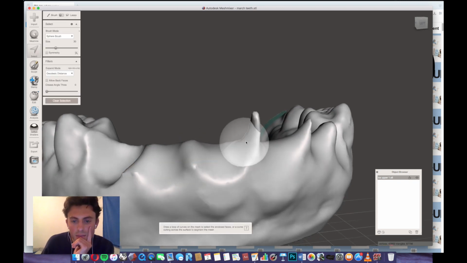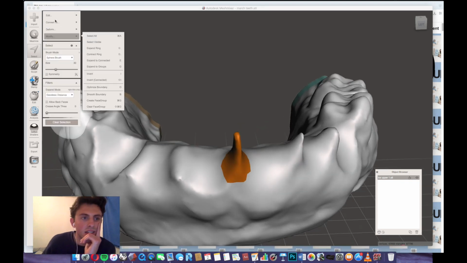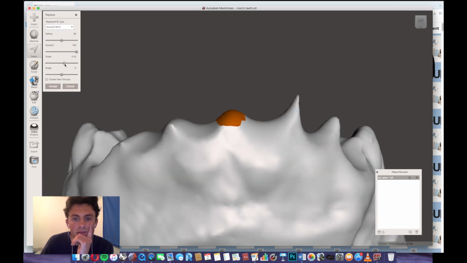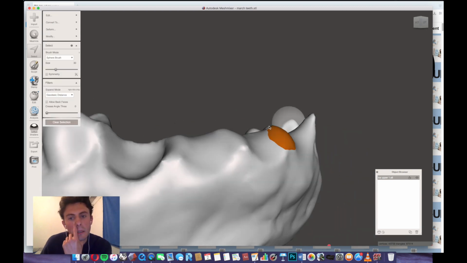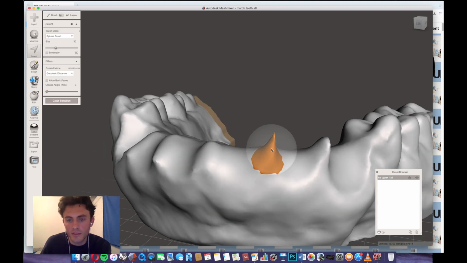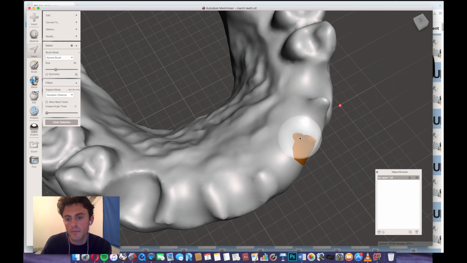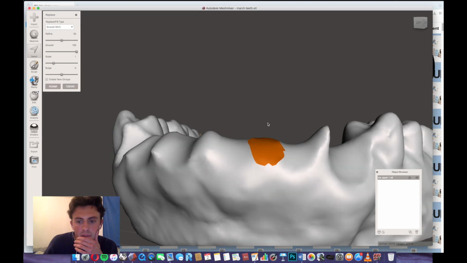Select sphere brush. Select all of that. Edit, erase and fill. Bit of a bulge. Like that. Accept. Clear selection. Same again. Two more. Edit, erase and fill.